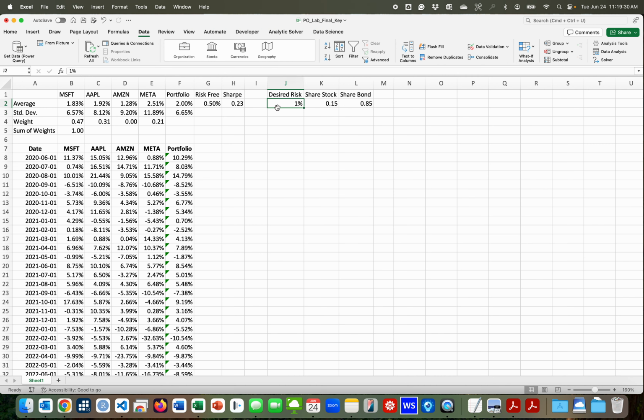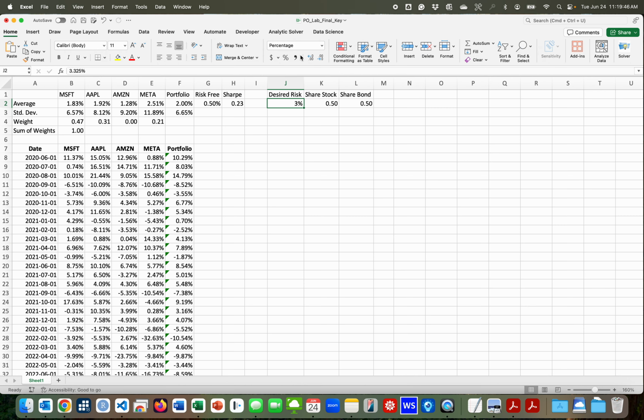So we have 6.65% here. I'm going to put 3.325 right in the middle. Notice we put exactly half of our money in the stock and half of our money in the bond. So let me give myself a few more decimal places here so you can see that. So if my desired level of risk is exactly half of the standard deviation of the tangency portfolio, I put exactly half of my money in the risky and half of my money in the bond.